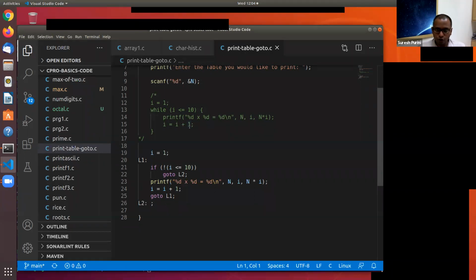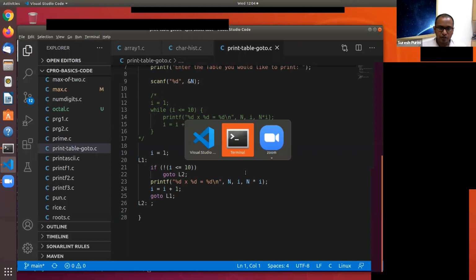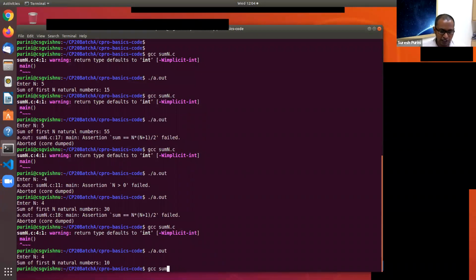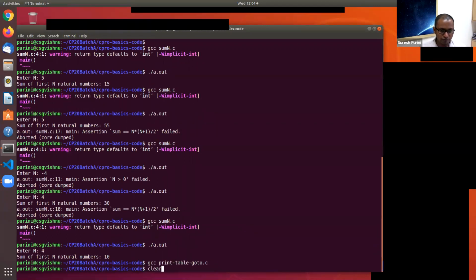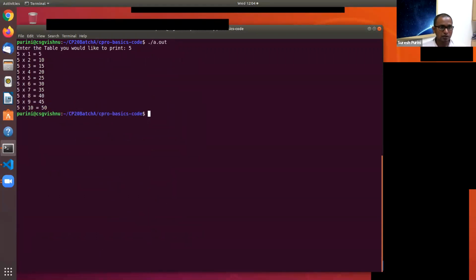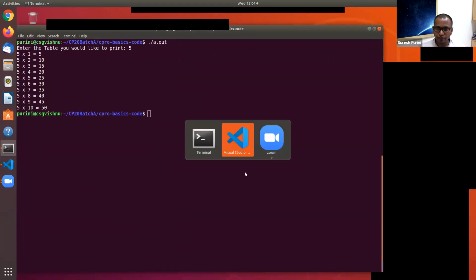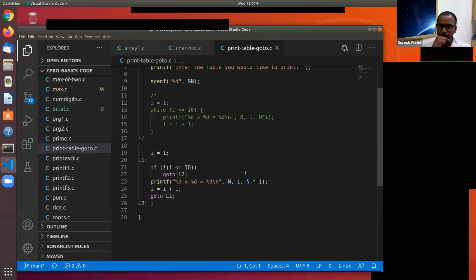So let's compile this goto program. Finally, all your for loops and while loops will be internally mapped to something like this using just goto. So GCC print table.goto. So the table gets printed. Are you with me on this code, this goto statement? Goto just does a control transfer.